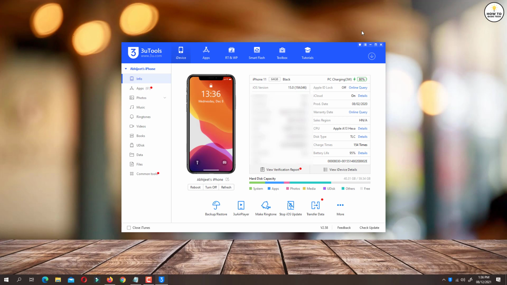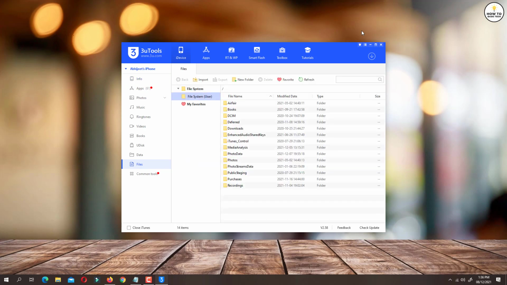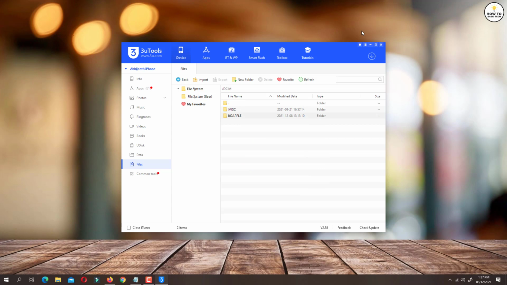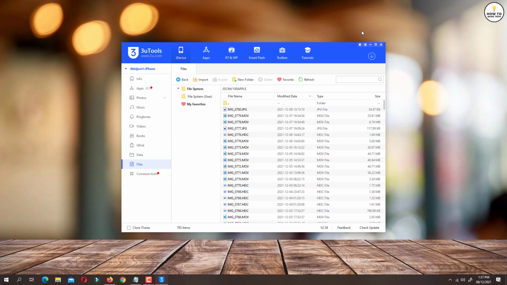Now on the left panel menu, tap on Files. You can even try using photos, videos or music option. But for the purpose of this video, I will try using Files option. Now look for the file that you wish to transfer to your PC. Let's say this is the image file that I wish to transfer.